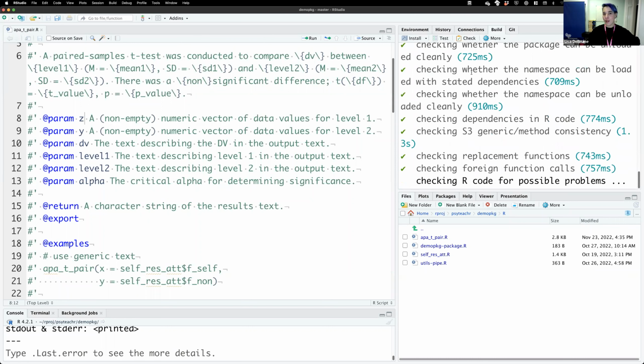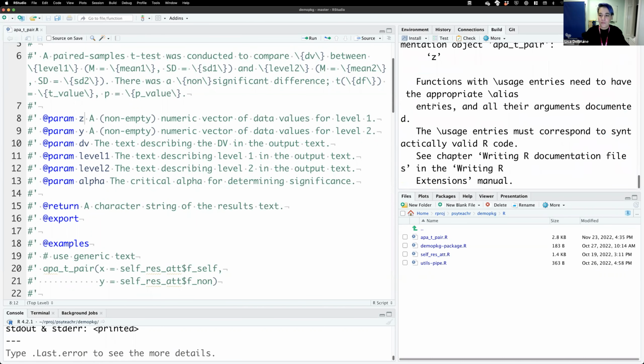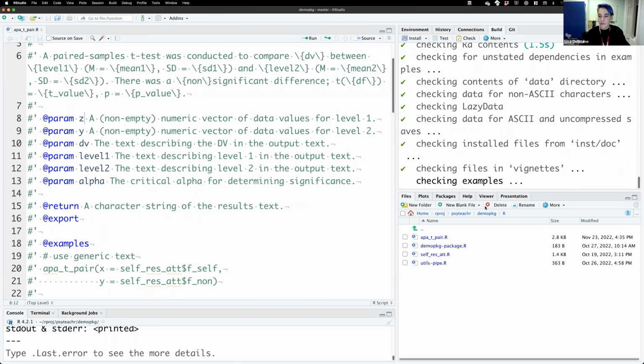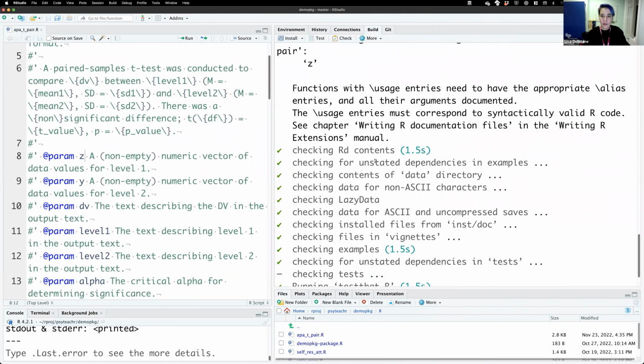But if you knew exactly which parts were broken, you probably wouldn't need command check. So it's usually good to run the whole thing. All right, here we are. We got the errors there. I'll make this a bit wider.